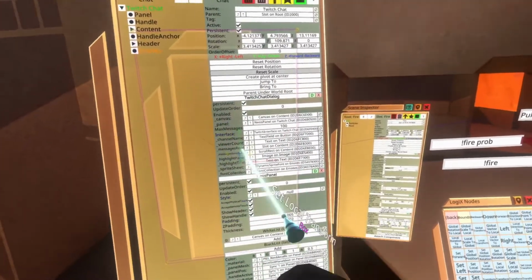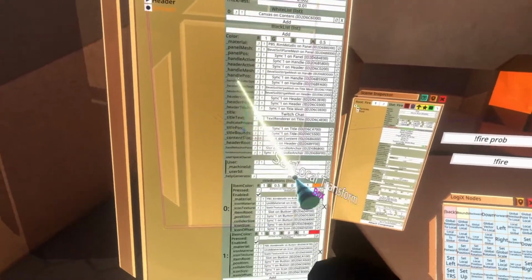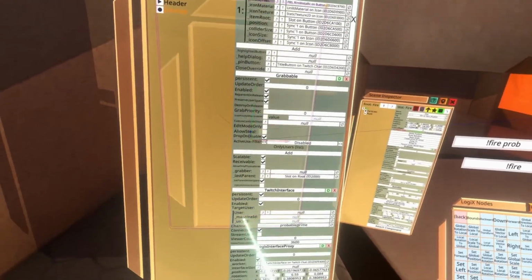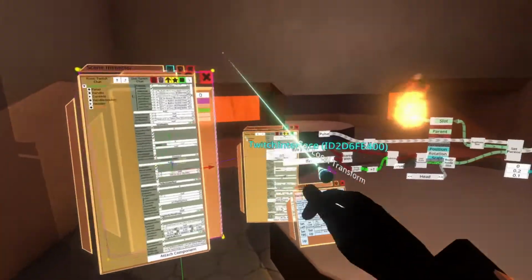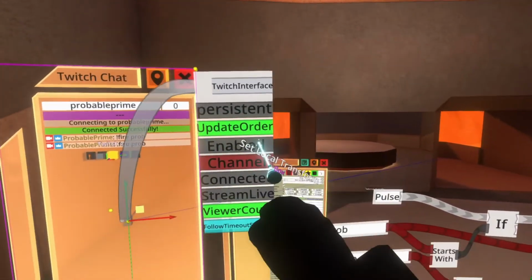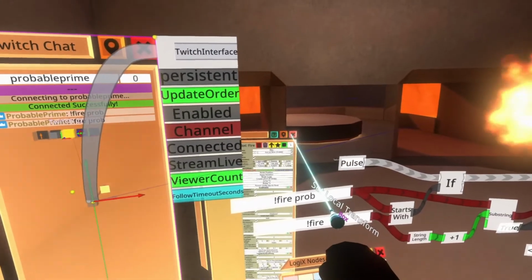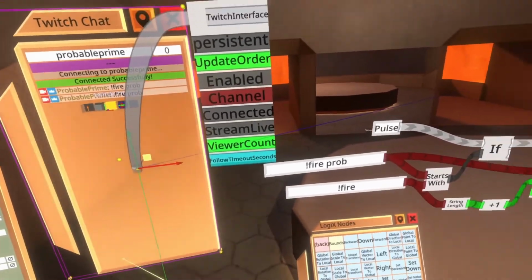Scroll through this Twitch chat slot here. Keep scrolling till you see Twitch interface. Here it is. Grab Twitch interface and spawn it in the world as secondary. So now we have a Twitch chat interface. Actually, don't need the fire anymore. I know we do need the fire. I'll just put that there for the moment.